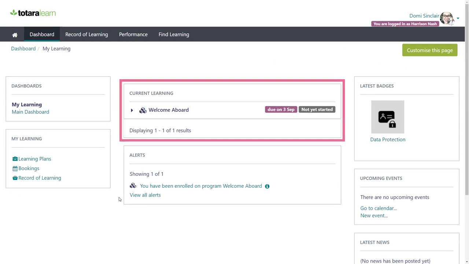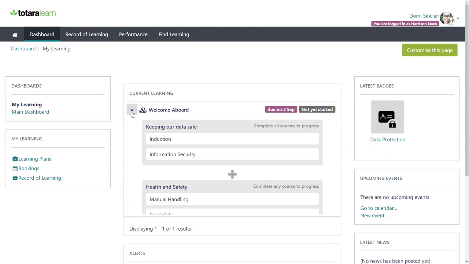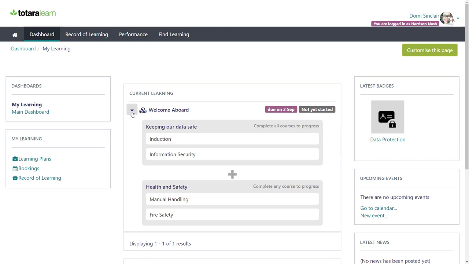The current learning block shows the program, and I can expand it to show the courses that are available to me as part of the program, including how these courses are sequenced and how sets relate to each other. I can then launch each course directly from my dashboard.